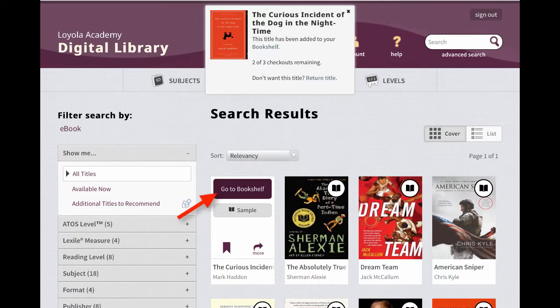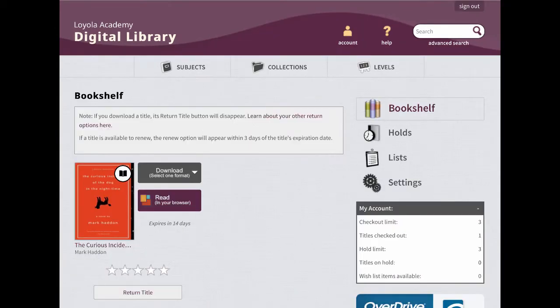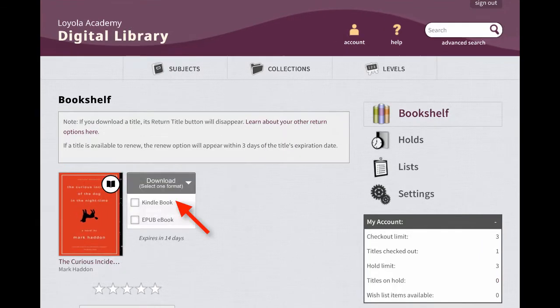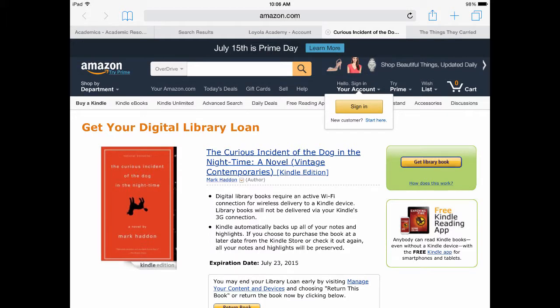This time, since we're going to be using the Kindle book, we're going to go to the gray Download button, click Kindle, and confirm that. We are then brought to Amazon.com in a browser window. Now this is an important step. If you don't already have an Amazon.com account, you're going to have to create one in order to complete this transaction. So go ahead and log in or create your account and then click Get Book.